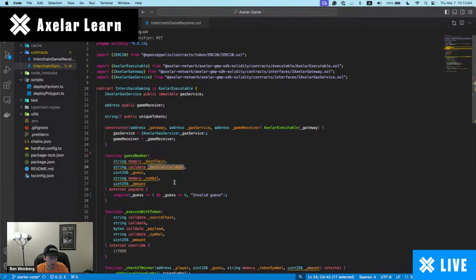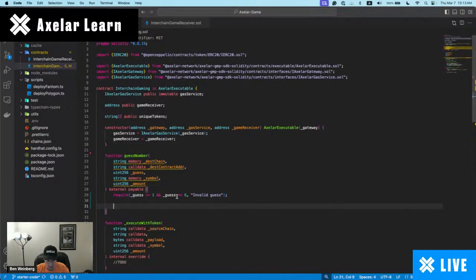The second parameter is the address of the destination contract that we're going to. So once we get to Phantom, where are we going? Guess, we just went over, it's the guess that you're making. Symbol is the symbol of the ERC20 token that we're going to be staking, that we're sending along with our guess. And the amount, you can probably take a guess, is how many of those ERC20 tokens we're going to be sending. So we've implemented our require statement to basically say, hey, the number has to be between 1 and 6 that you're guessing between. Now let's actually make use of our gateway contract that we passed in.